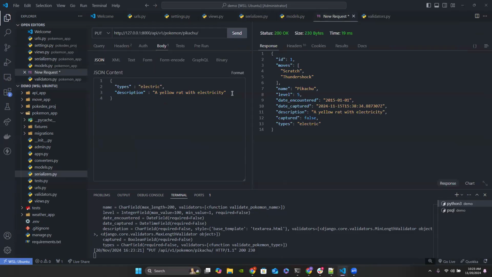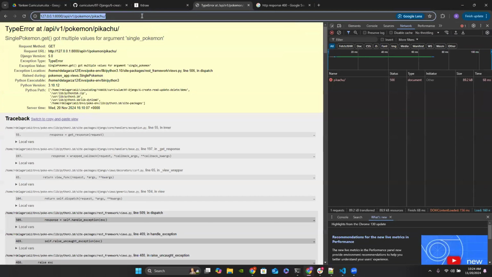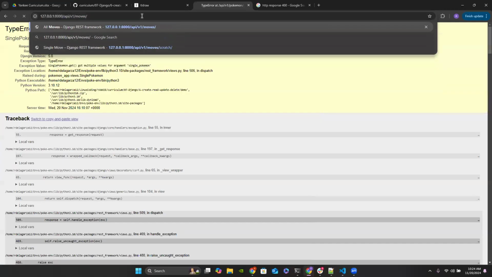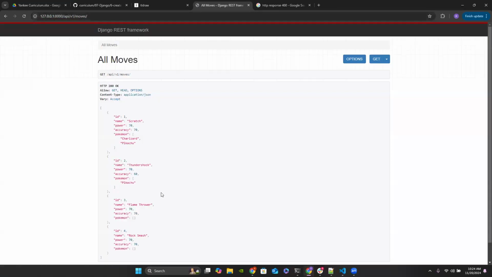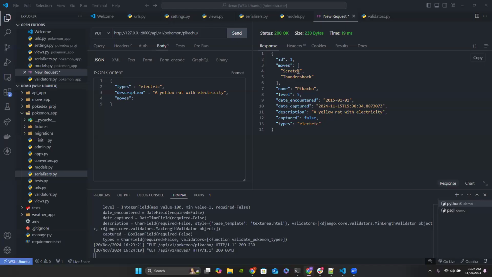The moves, what if I want to update moves? Well, if I come down here and I say moves and try to add a specific move in here, let's see what moves I have. I don't recall all the moves. Let's go here. We have an endpoint for it, so we can say moves. I have Scratch, Thundershock, Flamethrower, and Rock Smash, right? Right now, he has Scratch and Thundershock.